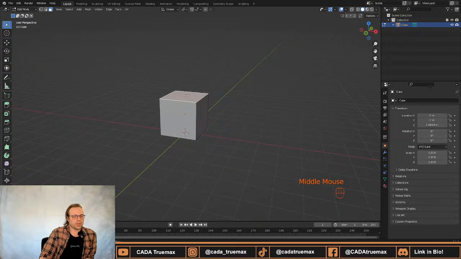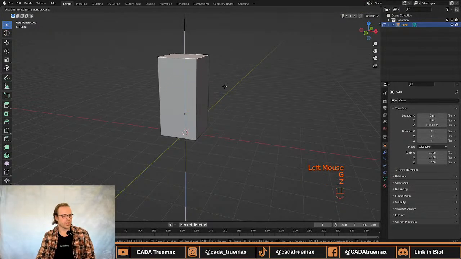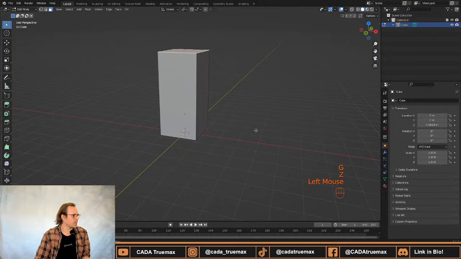For now, what we're going to do is we're going to select our top face, left click it, press G and Z to move it upward so we have a rectangular shape.